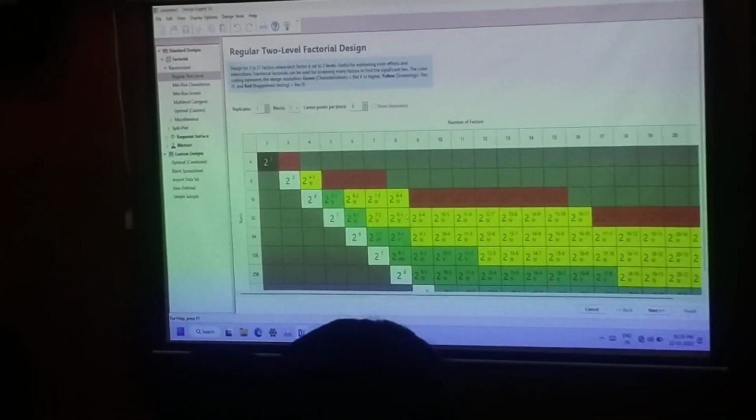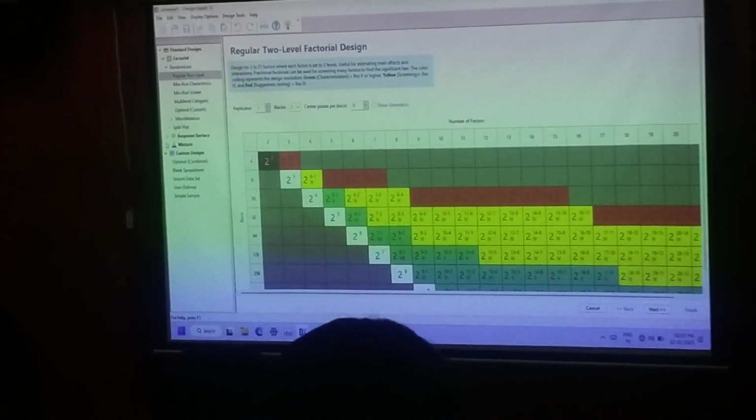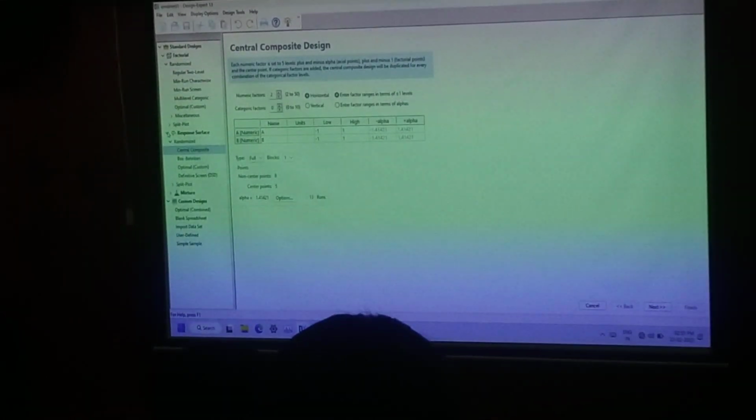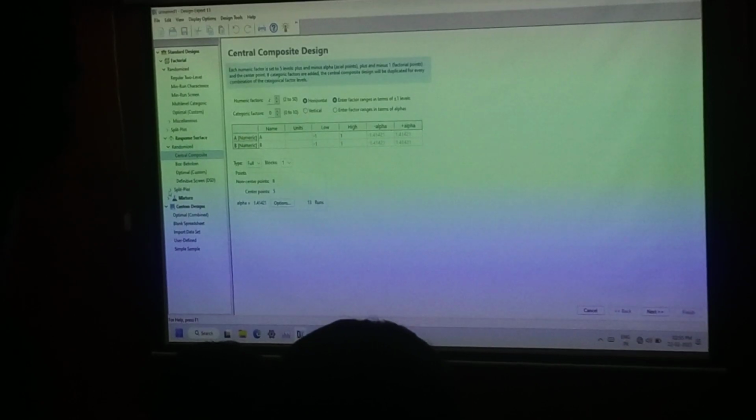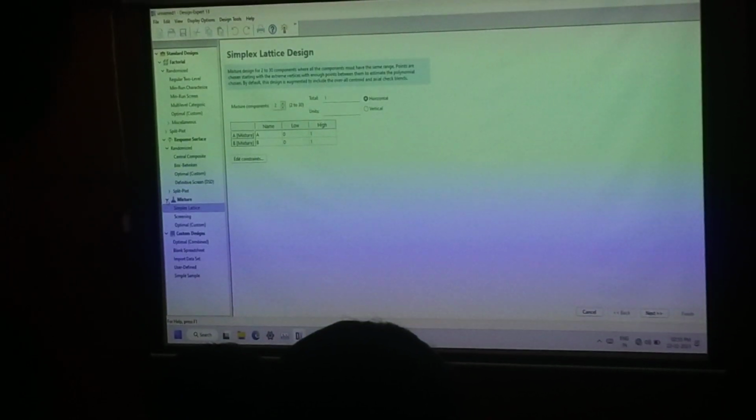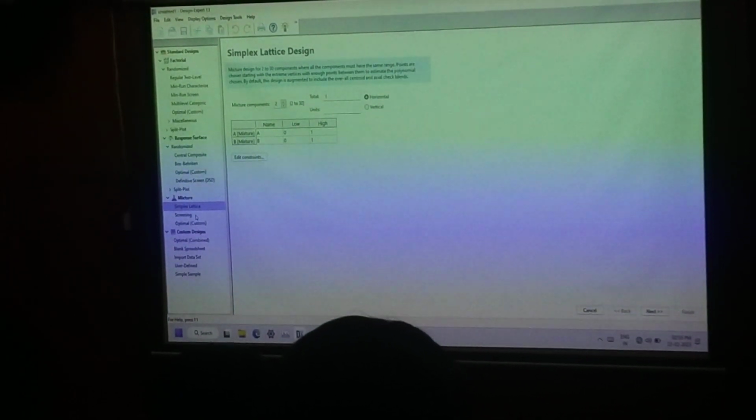And the rest will be response surface, you will have all the CCDs, Box-Behnken and optimal, definitive screening designs. We will not go into detail for all those. Simplex lattice and screening designs.